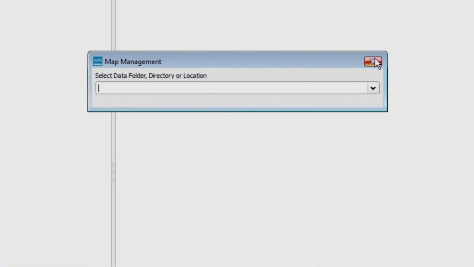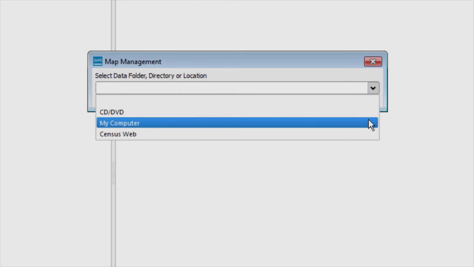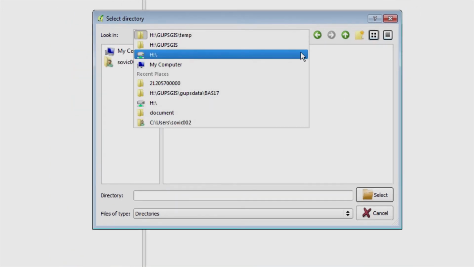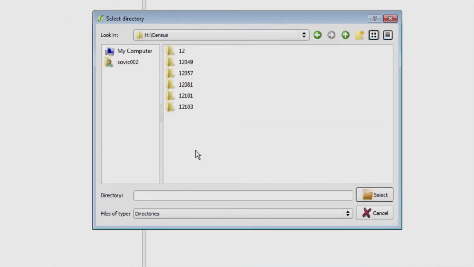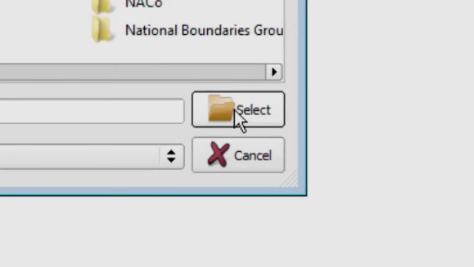When you return to the Select Data Folder, Directory, or Location dialog box in the Map Management tool in GUPS, you are now able to choose the My Computer option. Browse to the main folder, in this case the folder named Census, containing all the subfolders with the state and county shapefiles. Click the Select button to add the files to your BAS-GUPS project.